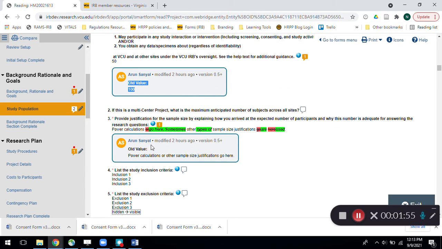Text-based changes display a little bit differently. So within the response to the question, you'll see red with a strike through for things that have been deleted, and then green highlighted text for text that has been added. And it will also display the entirety of the old value in a box below.